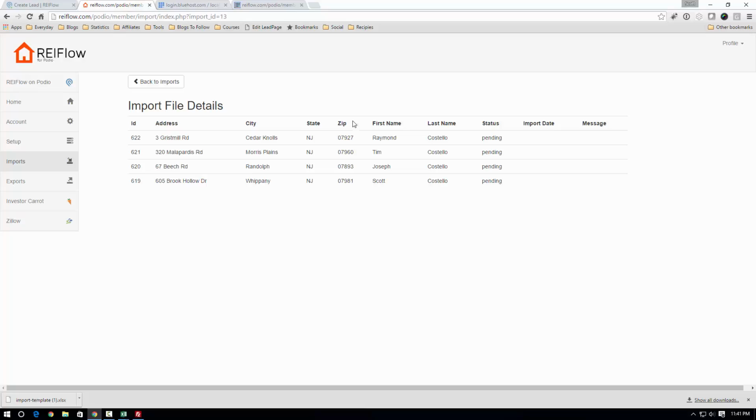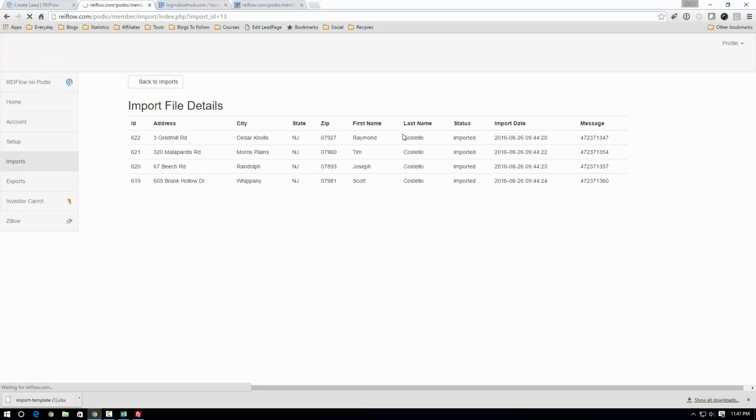It's been run. Now if I refresh this page, you'll see that each of the leads has been imported, with the import date, and this is actually the item number of the lead that has been imported, so you can tell what it is. If there was an error, if one of these leads did not get in, the status would be error, and there would be a message saying why it didn't get in.